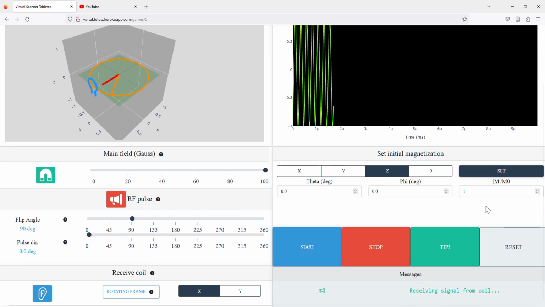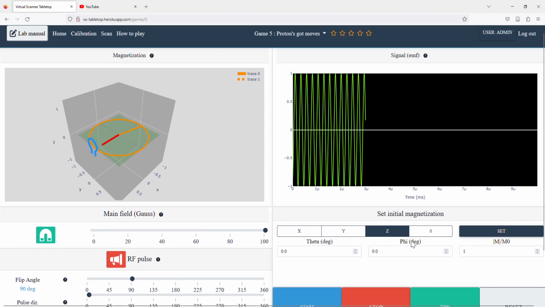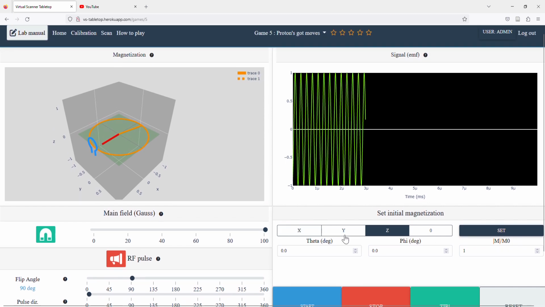The main controls are 4 buttons here. The start generally means you're letting the spin or magnetization dynamics play out. The stop will stop the animation. The tip is specific to the RF pulse, so this is only for when you try to apply an RF pulse. There are messages that show you if there are any problems with the steps you're doing.